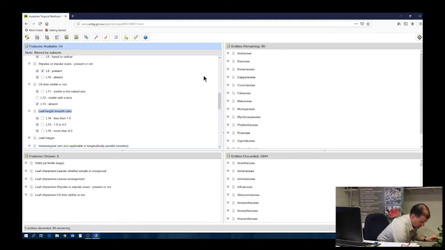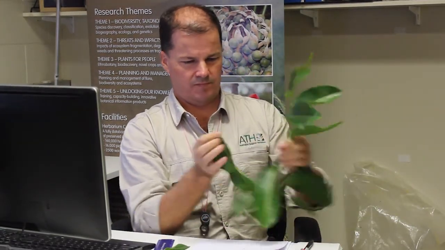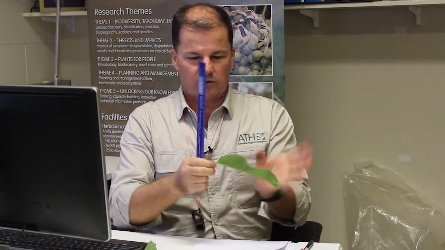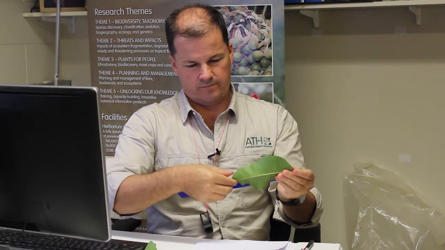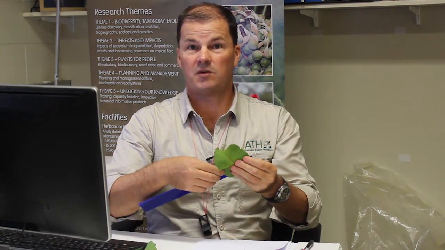Looking at the specimen, I'd say this one here is an average size leaflet. Let's measure it. We're interested in the length breadth ratio of the leaf blade. So I'm not measuring this structure here, the leaf stem. I'm actually just measuring the big flat bit, the leaf blade itself. So it's 16 centimetres long by 8 centimetres wide. Leaf length breadth ratio is 2. Nice and easy. So my leaf L15 is the correct answer for this plant.